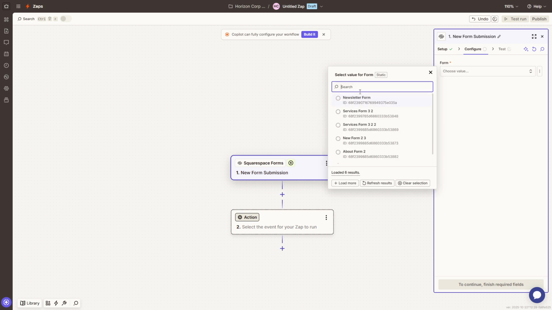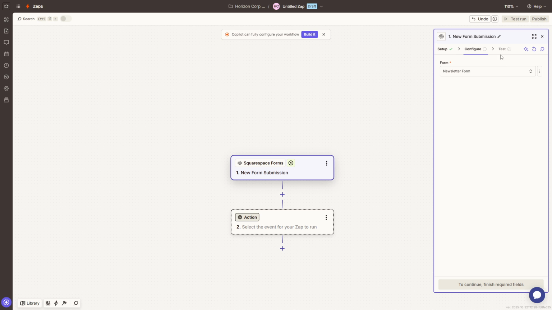After you have tested the trigger successfully, it's time to set up your desired action. Here, you will click on Continue and choose your desired action app. This could be any number of apps, depending on your goal. For instance, it could be Slack for internal communication, Google Sheets for data management, among many other possibilities.